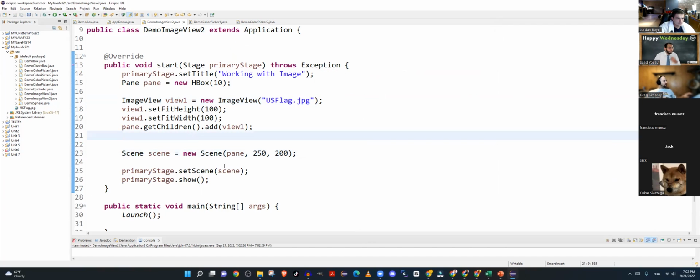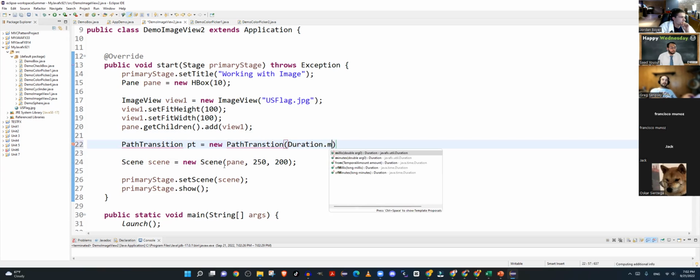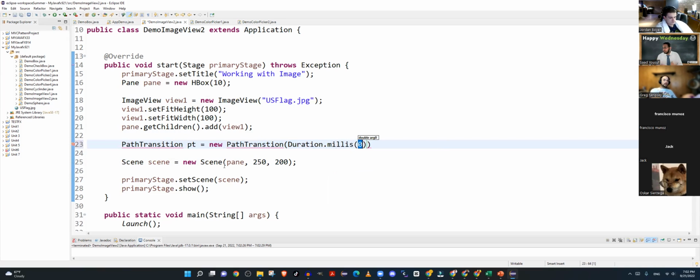Okay. Now down here, let me build a path transition, where the duration will be in milliseconds, as we learned about that last week as well. So let's give this 10 seconds. And the path will be a line. So it's going to be the path, because you can actually define a path and animate on the path. So I'm animating this on a path of the line, where the line will start at 100, 100 and will end at 100, 0.